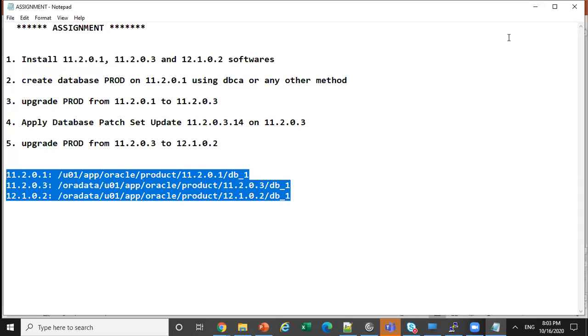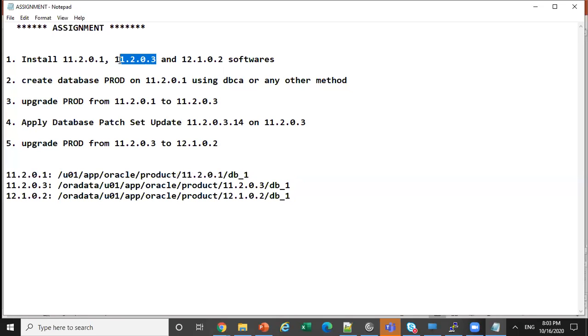What do you want the listener for? Okay, you wanted to create a database on 11.201. Yes. Okay. So if you want the database to be here, just make sure that you rename the listener on the other ones, the listener on 11.203 and 12.1. If you are trying to create the listener on this one, rename the listener on the other software and try again.